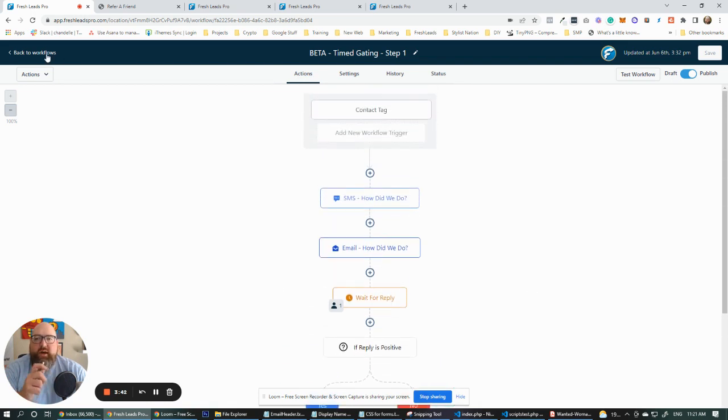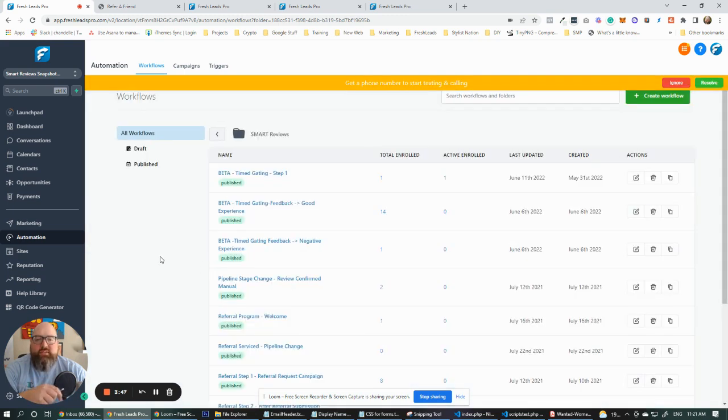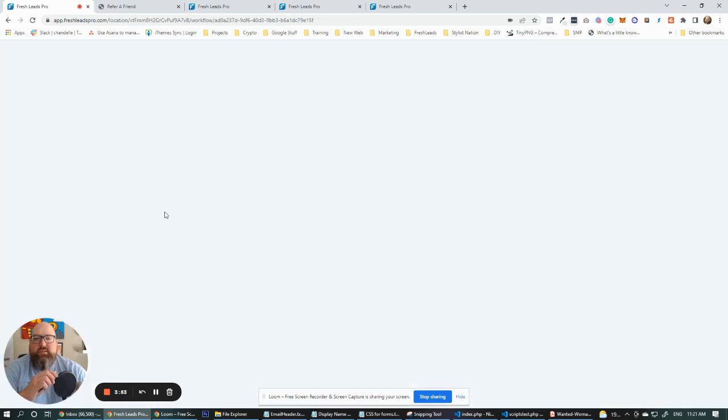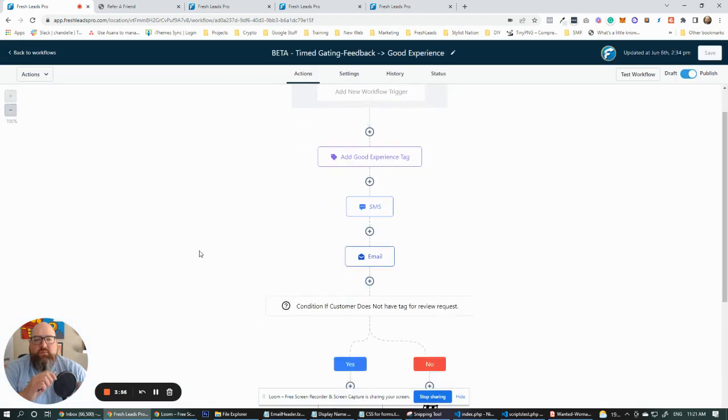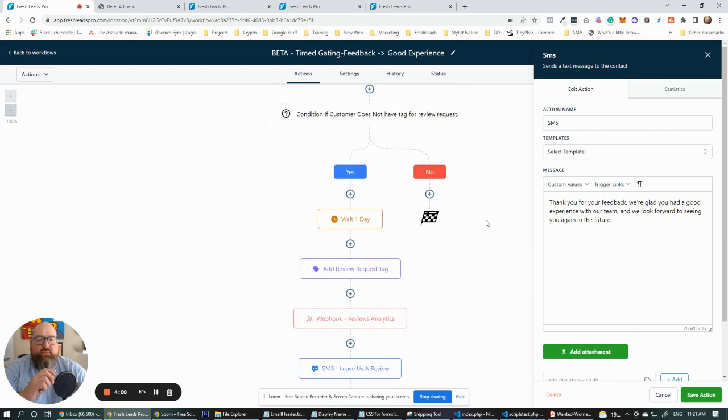Now, if they give a positive reply, or they click the positive trigger link inside the SMS or text or email message, it's either going to enter them into the good experience or the negative experience. If they go to the good experience, then it's going to enter them into the review funnel. It's going to ask them for reviews. First, it's going to tag them. It's going to say, thank you for your experience.